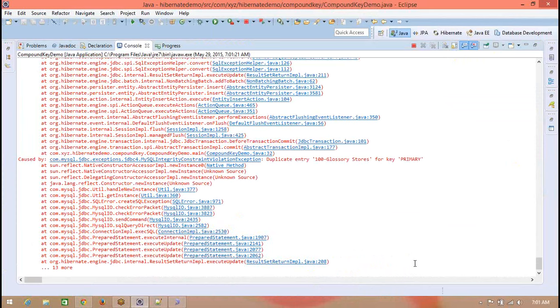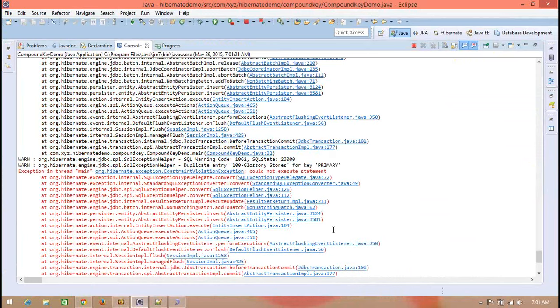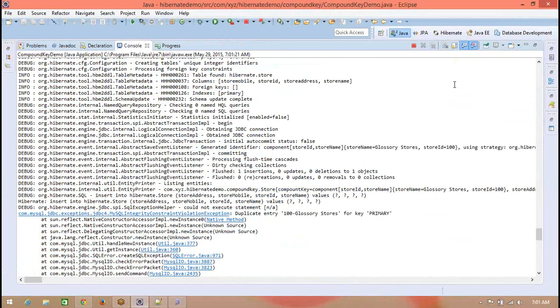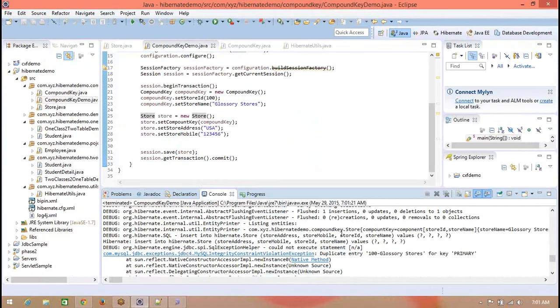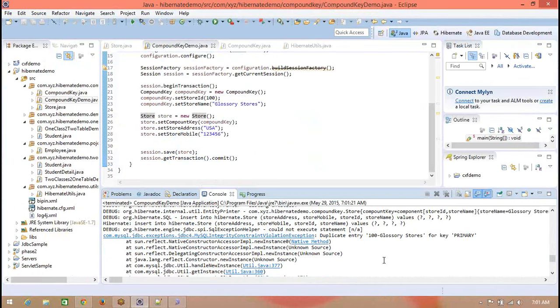What is it? Duplicate entry. Right? Have you got the answer? Yes or no? Have you got the answer or not? Yes, we got it. Right. So can you elaborate the answer? Explain? Yeah, sure.